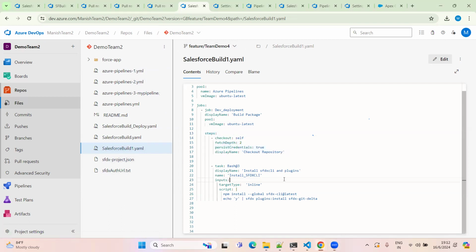Now next, as I said, we need to install the Salesforce CLI to start working with our Salesforce commands. That is this installation process: Install SFDX CLI, and this is the command to install it, npm install global sfdx-cli latest. And then this is for SFDX Git Delta.